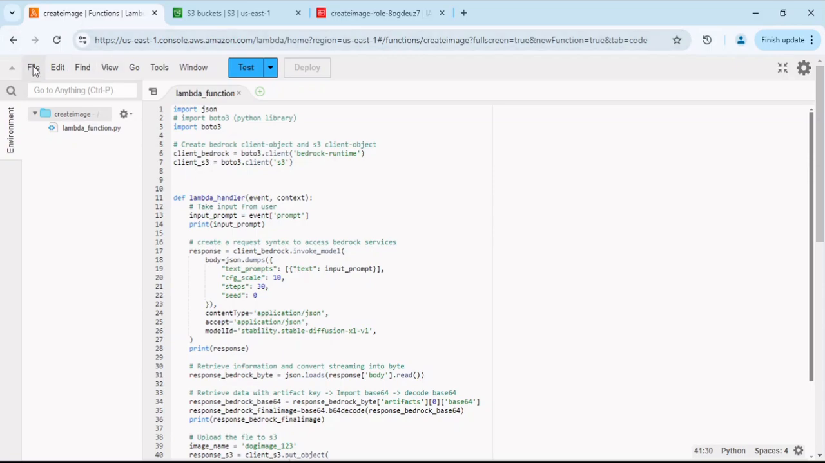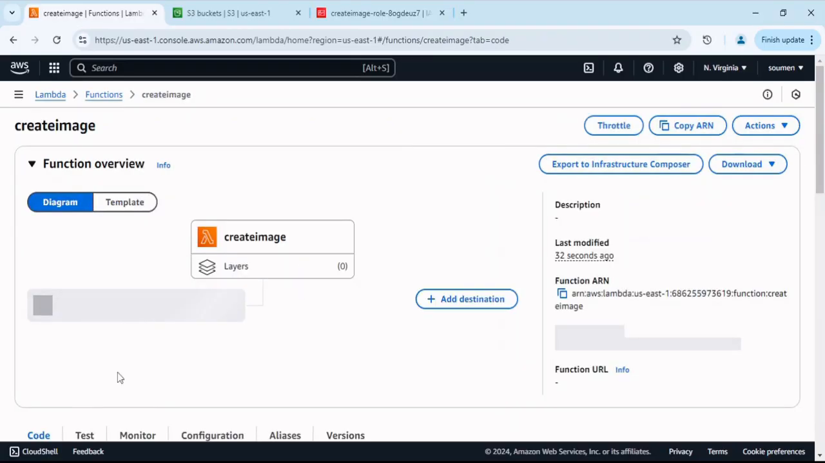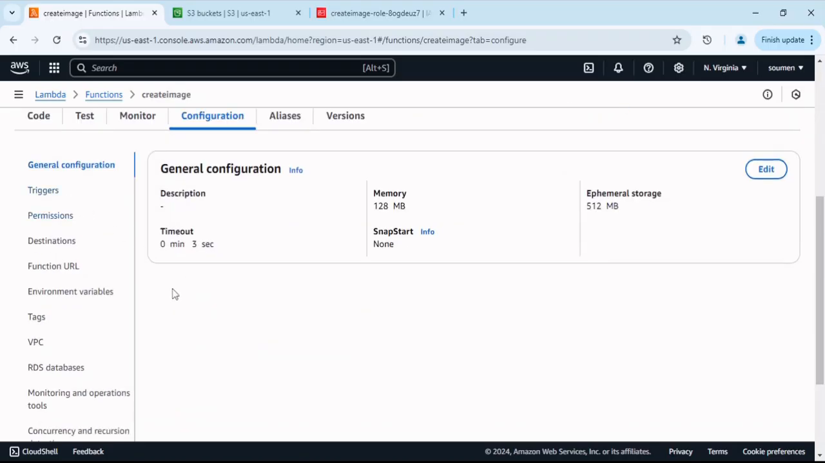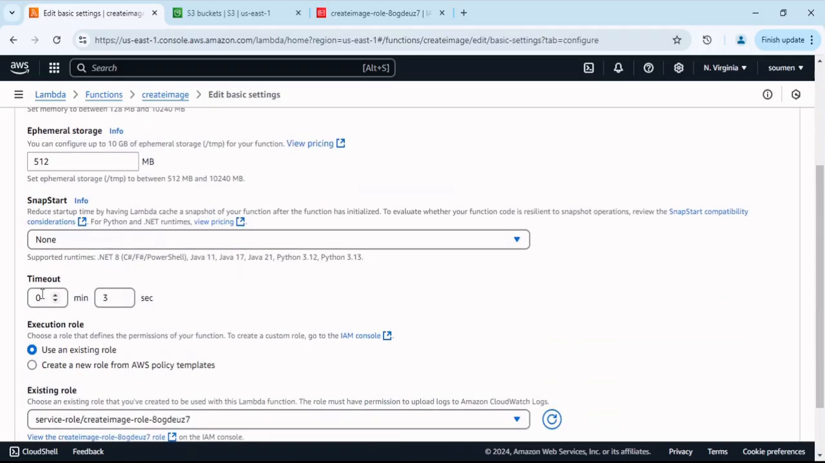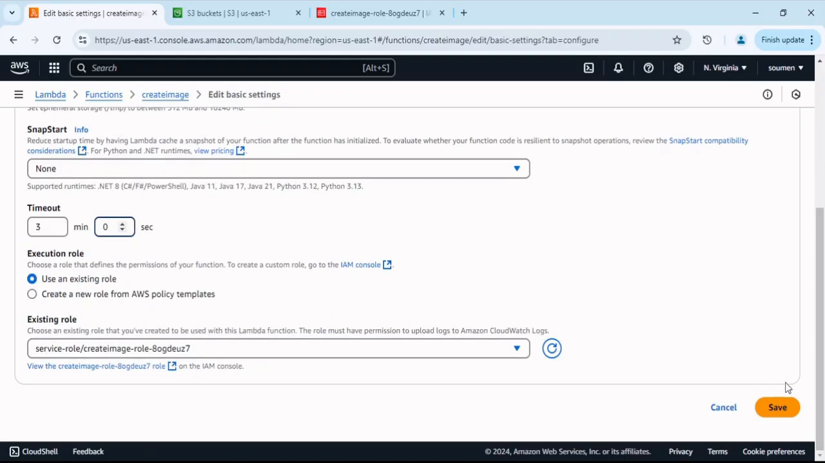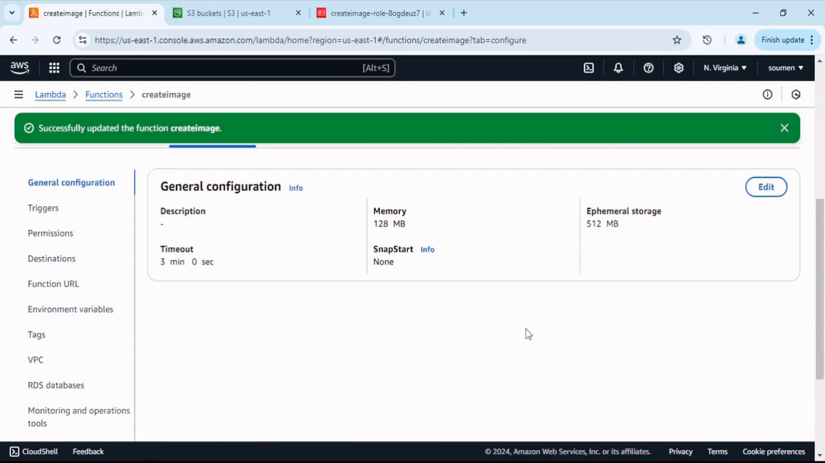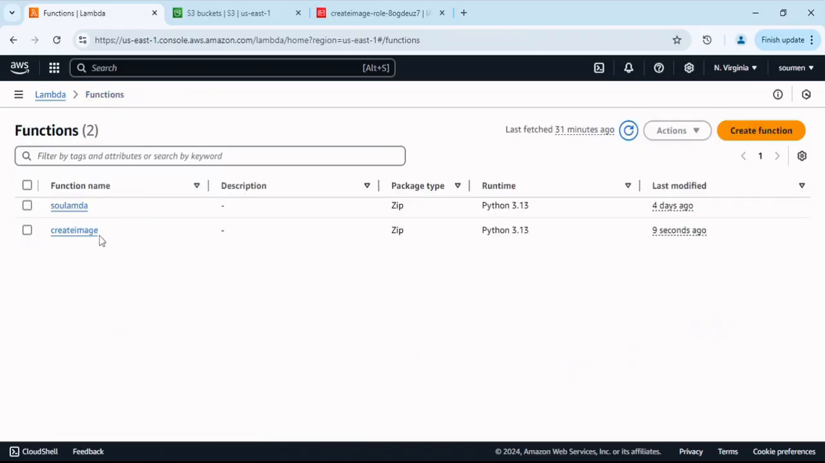Let's now go to the very first page of Lambda. Click on the function, create that particular Lambda function. Click on configuration, and you will see the general setting. Click on edit, and here the timeout, increase this timeout to 3 minutes. Or maybe it depends on your network connections, but I will just put it at 3 minutes right now. Click on save. Now let's test the Lambda function, the create image one. It should now create the image.